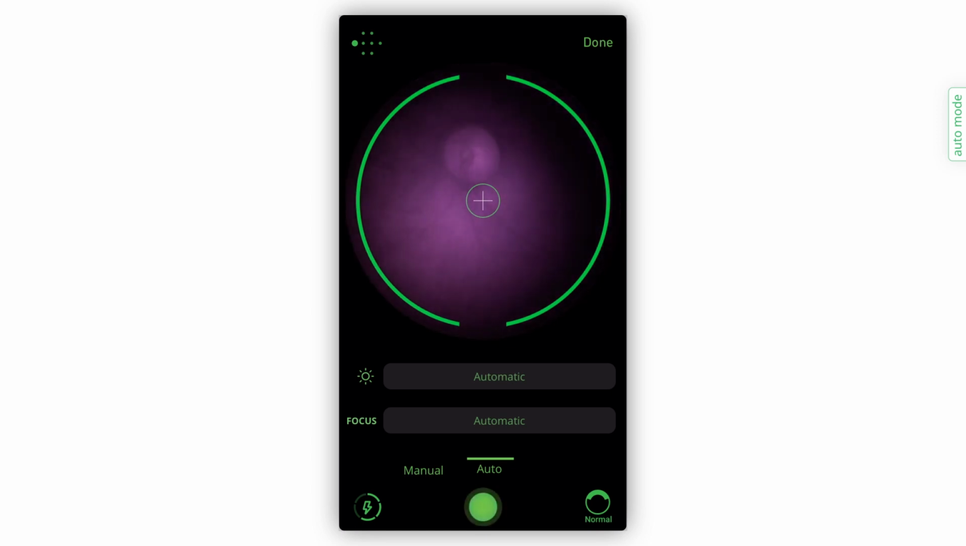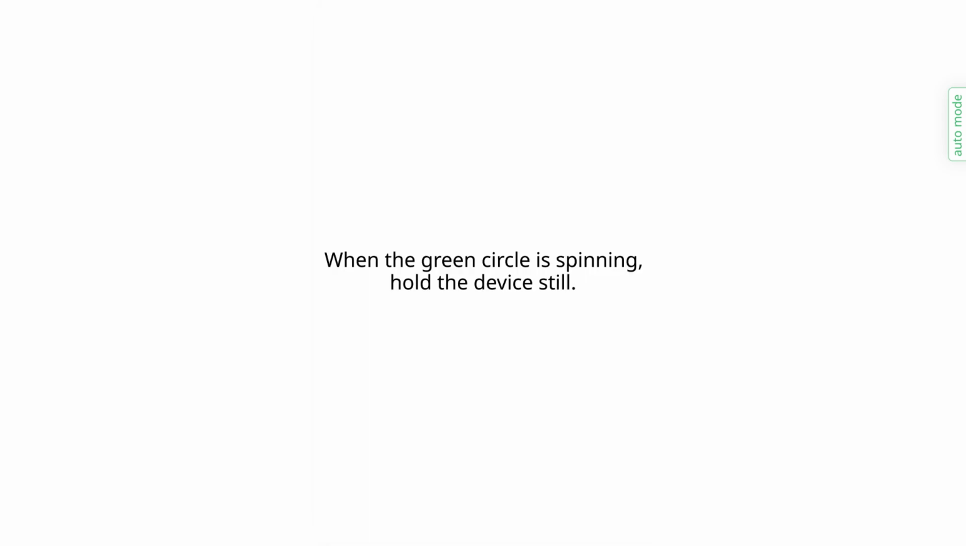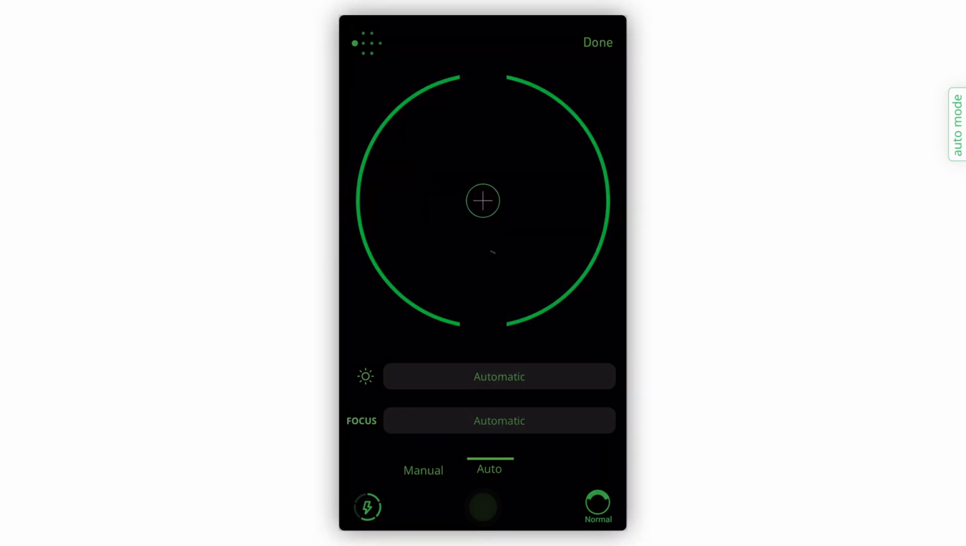Position the cross mark against the center of the pupil and fill in the green circle. When the pupil has filled in the green circle, it will start spinning to focus. When the green circle is spinning, hold the device still, do not move forwards or backwards. An image will be captured automatically.